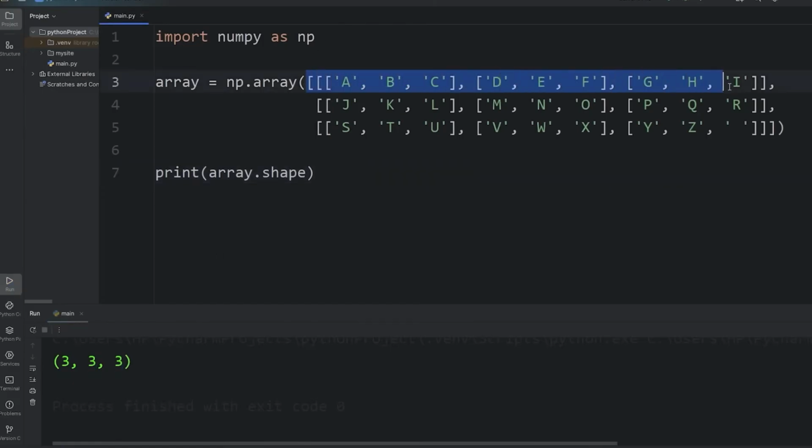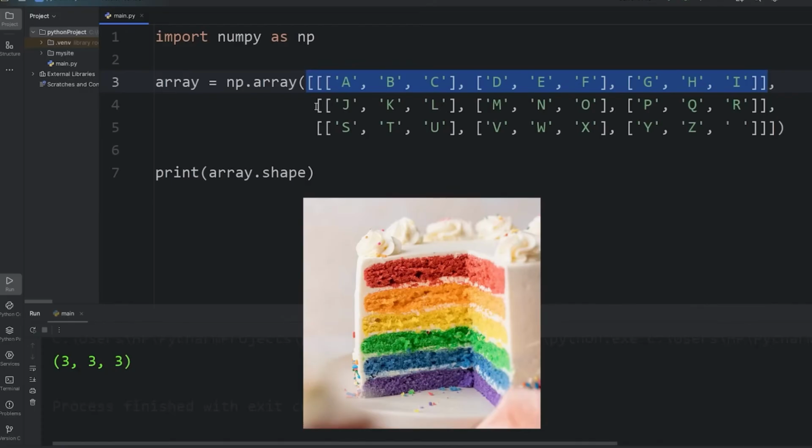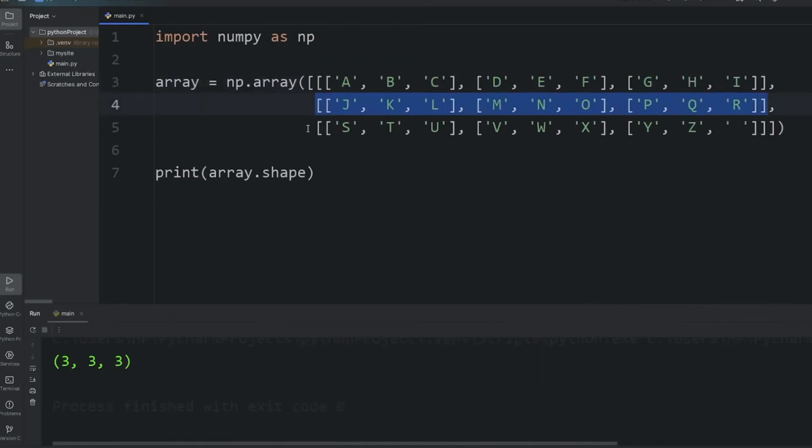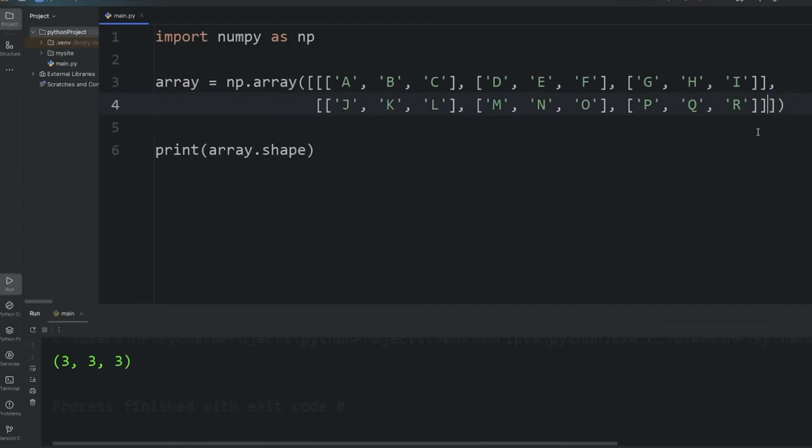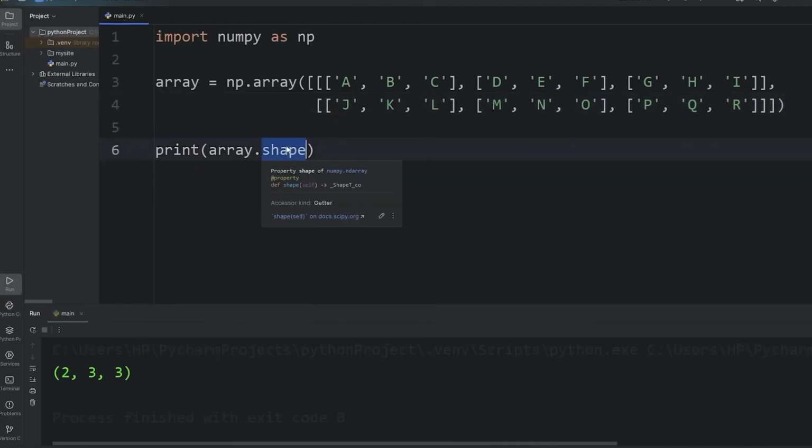We have 3 layers. Think of it like a layered cake. That's the topmost layer, the middle layer, and the bottom layer. Each layer has 3 rows: 1, 2, 3. Each row has 3 columns: 1, 2, 3. If I was to remove one of these layers, the shape of our array is going to change. I'll delete the last layer. The shape of the array is still 3-dimensional, but it has 2 layers, 3 rows, 3 columns. If you ever need the shape of an array, you can access the shape attribute. Let's undo the last changes we made.